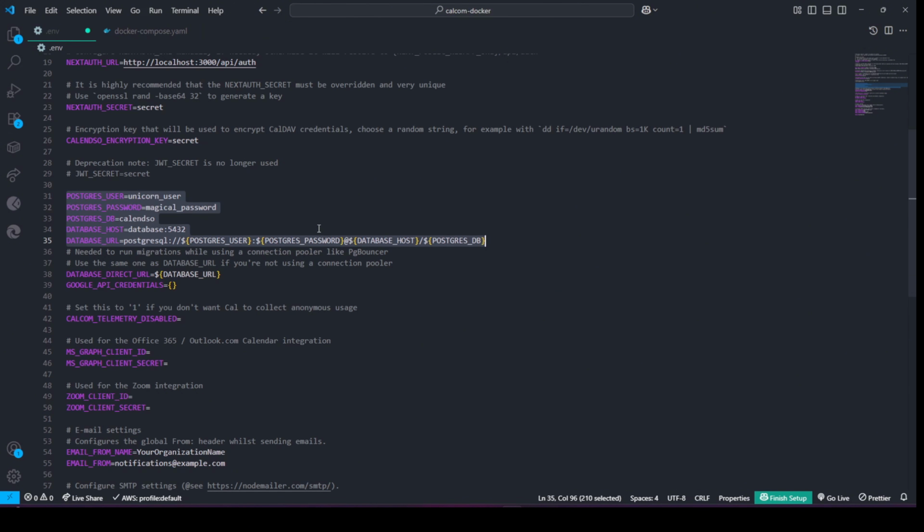Next up are the Postgres database settings. This is where cal.com stores information like users, bookings, and availability. We can define the username, password, and database name here.